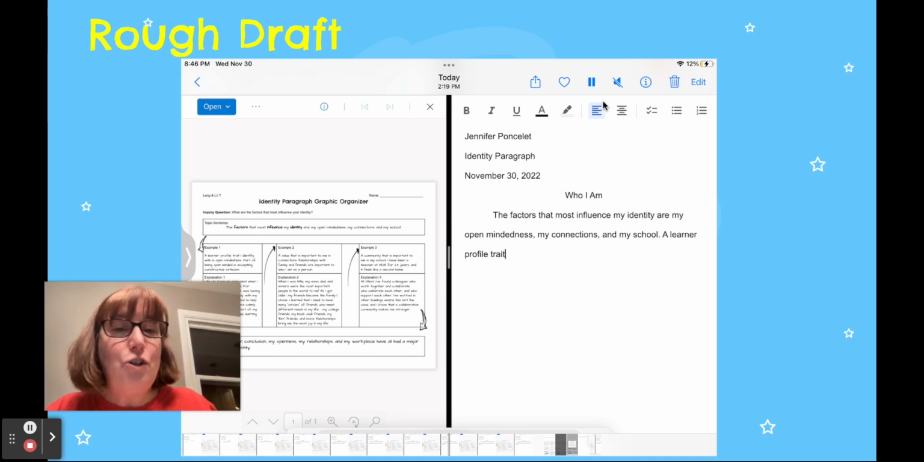Now that all should be what's called left justified. When I hit return and get to the next line, I'm going to center the title of my paragraph. So I'm going to hit center, and I came up with the title. I just wrote who I am. This is a paragraph about identity. So you could write who I am. You could say factors that influence my identity. You could come up with a better title if you want to, but put a little title on your paragraph.